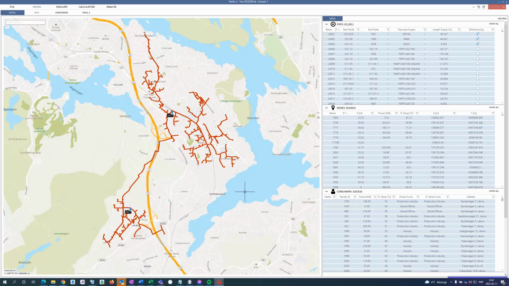So first of all, this is the NetSim client we're looking at, and this is the grid we're looking at. And on the right, we have some tables with the pipes, the nodes, and our consumers connected.